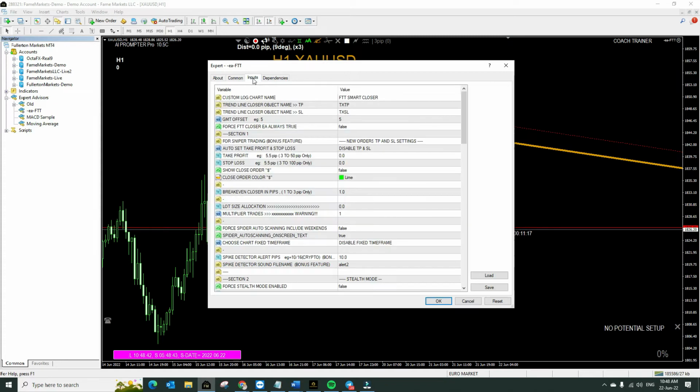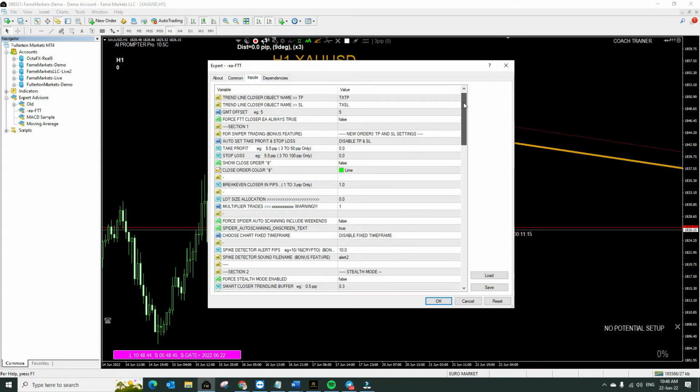All right, and then at the input tab, you need to specify your lot size. Okay, so I am going to use one standard, but in your case you might be using 0.01 or 0.1. It's up to you what kind of lot size you want to use. Okay, I just explained a little bit from the top here. Now if you want to use the auto TP and SL, first of all you need to enable this.